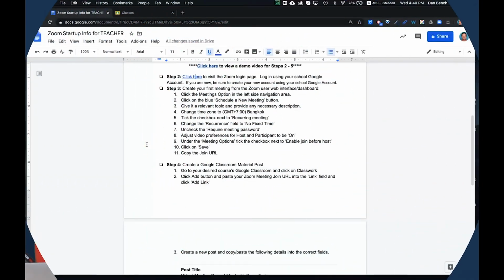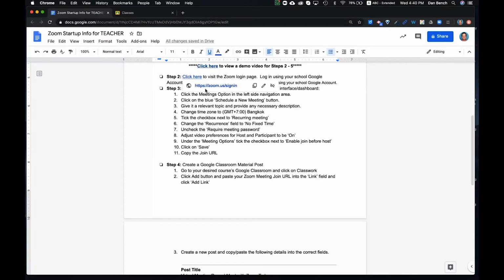Now that we have the Zoom client on our specific type of computer, we're going to proceed with step 2 in this process with setting up Zoom for our instructional purposes. So to do this, we're going to go down to step 2 and click here to log in or sign in using our school Google account.